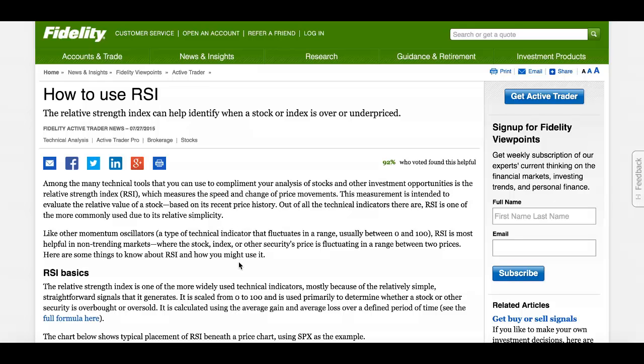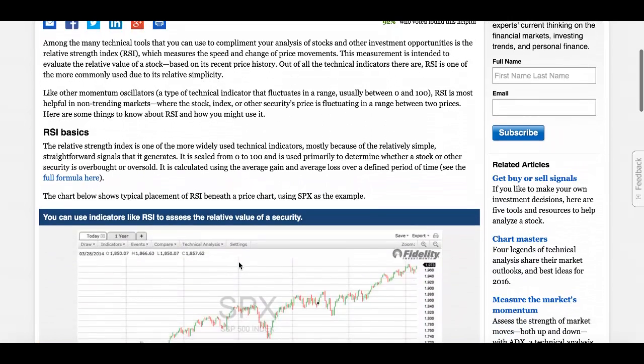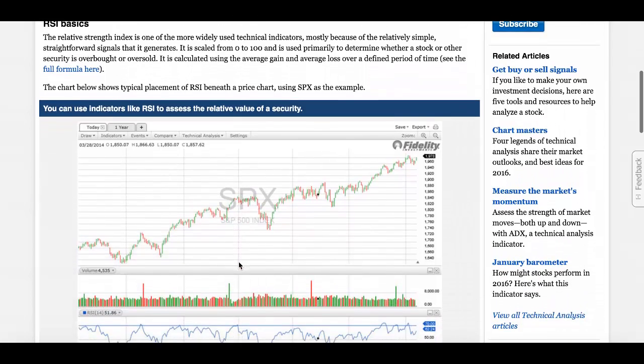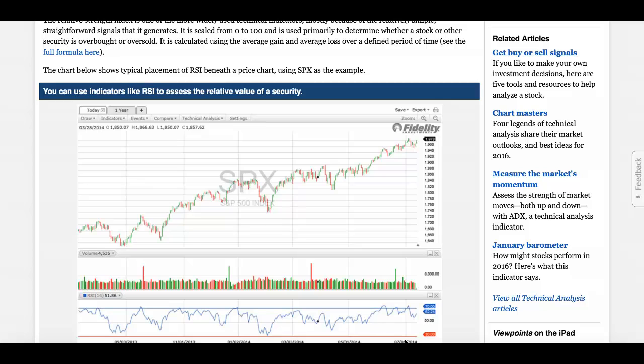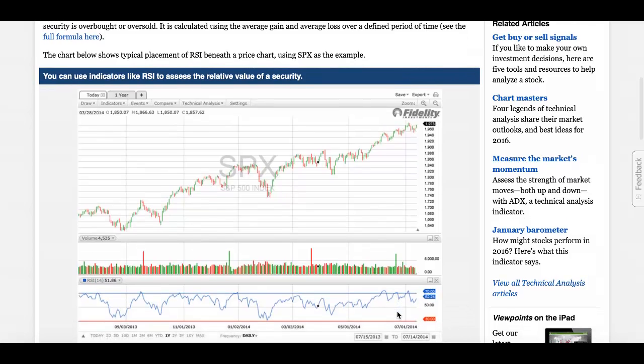The RSI is a momentum oscillator that measures the speed and change of price movements. The RSI oscillates between 0 and 100. Traditionally, markets are often considered oversold when the RSI crosses below 30 and overbought when the RSI crosses above 70. Therefore, we will create an options trading system that buys call options when the RSI crosses below 30 and buys put options when the RSI crosses above 70.